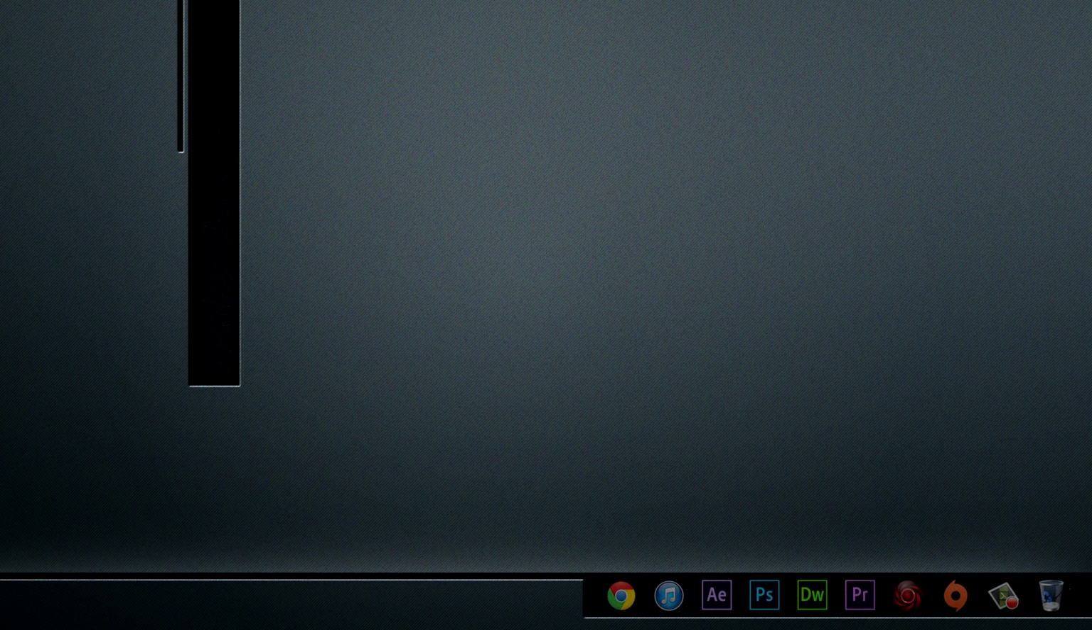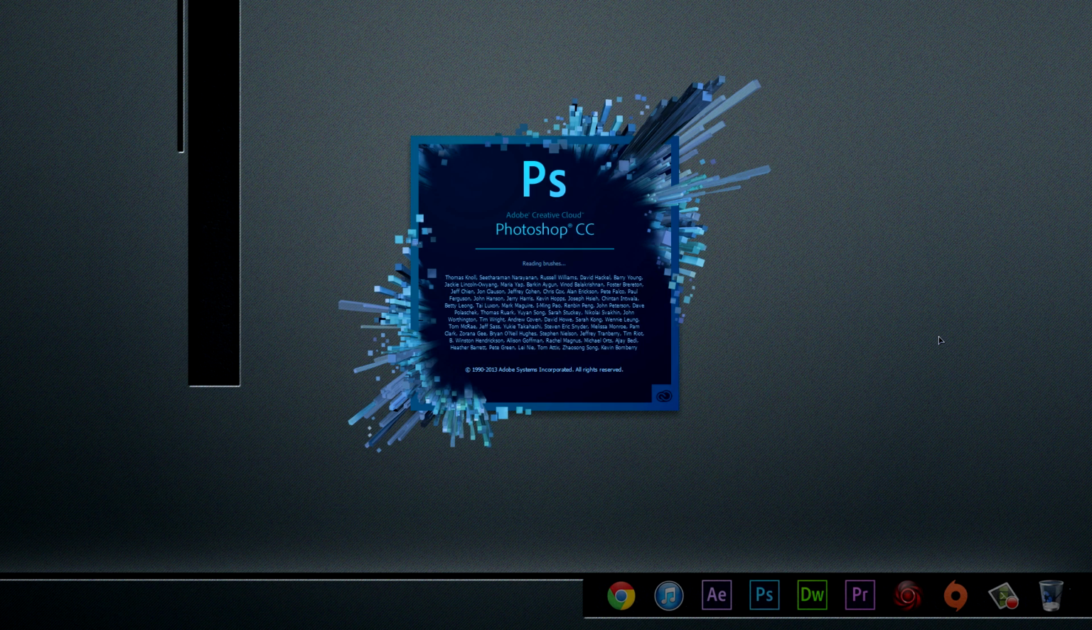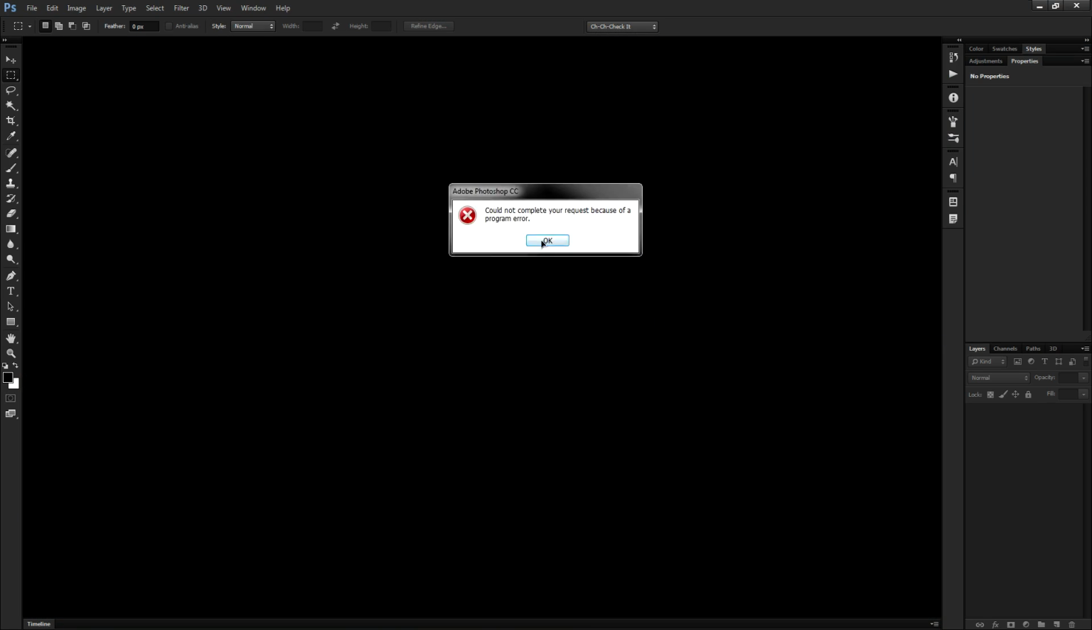So anyway, before I show off what it is we are creating in today's tutorial, really quickly, I just wanted to show off the new loading screen for Photoshop CC. Bam! Look at that sexiness. Oh yeah. Sexy.